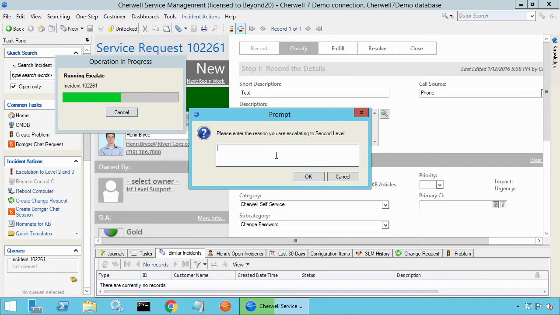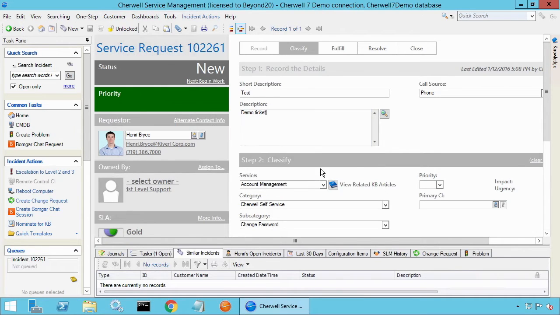Now it's going to prompt for a reason. Now this is going to be visible to the second level escalation team on a task that's going to be created for them. So this is a note. We want to have some useful information sent over to level 2 regarding why this is being escalated. So we're going to go ahead and click OK after filling out the reason.